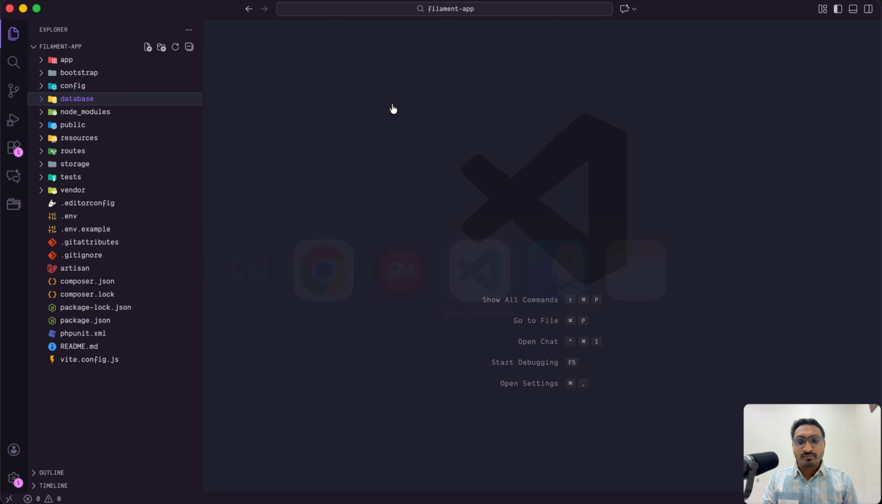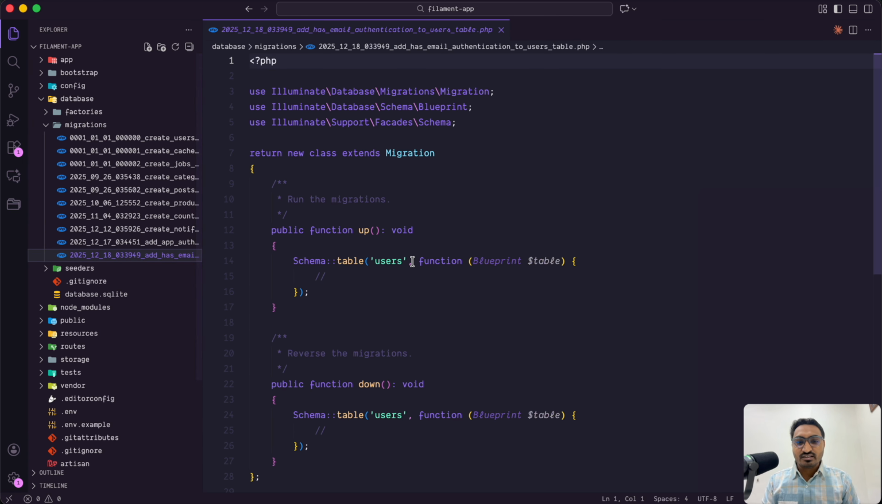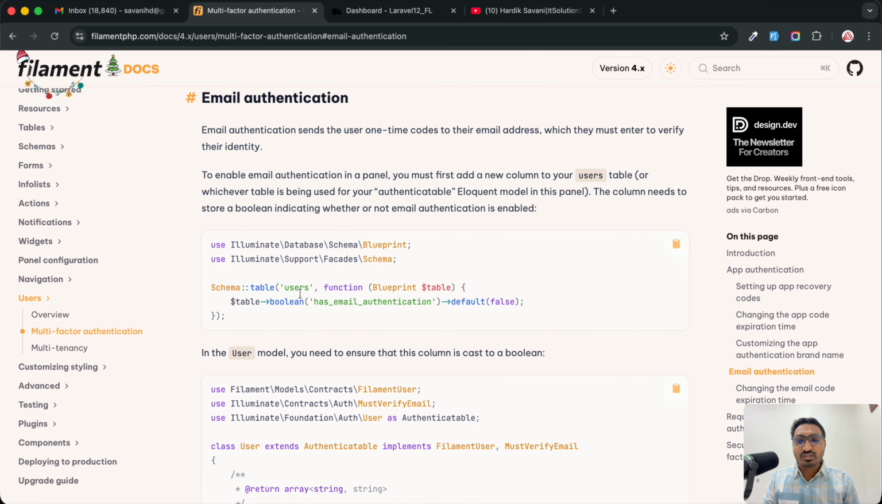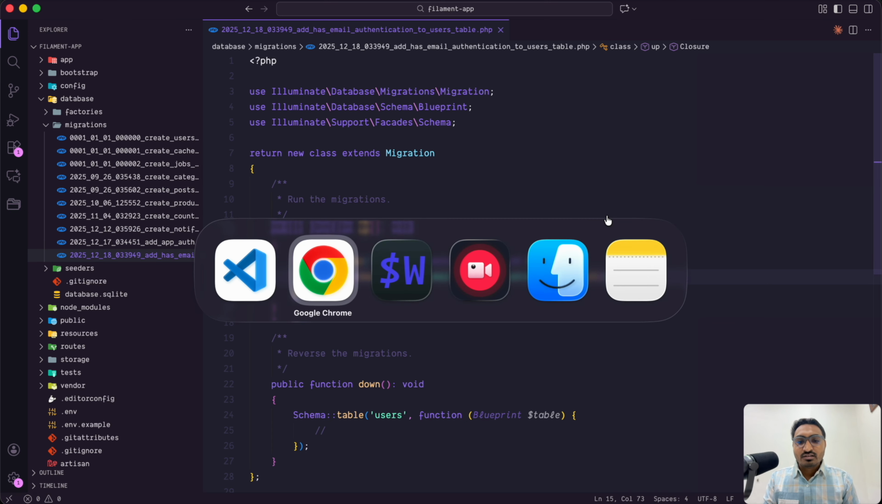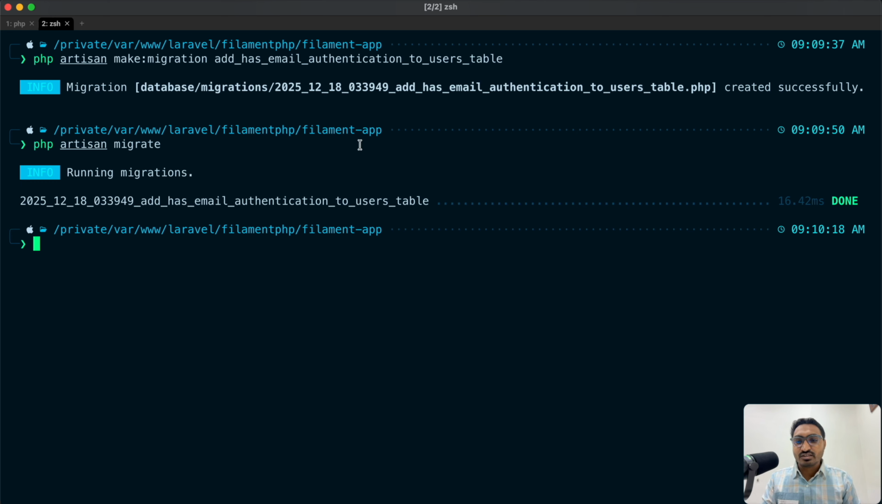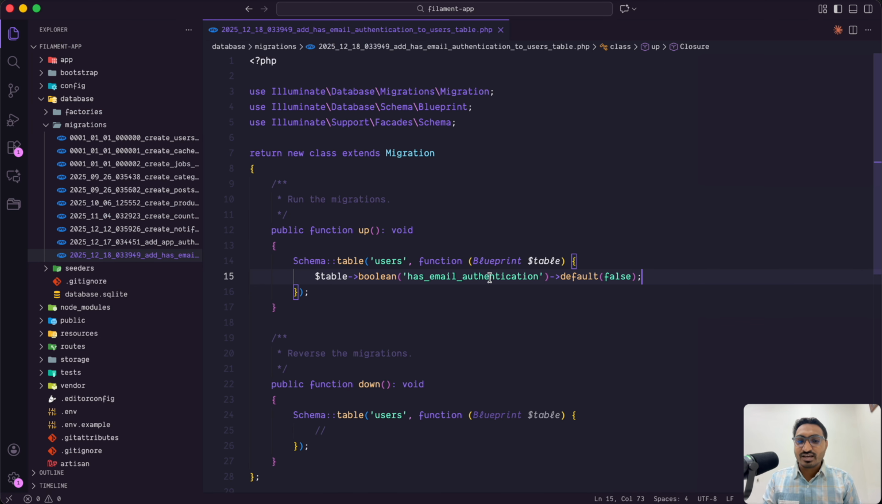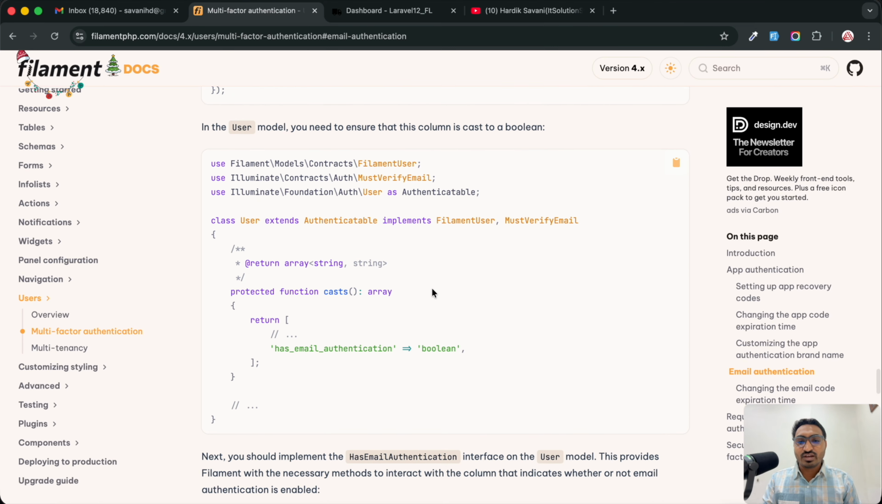So let me go to the VS Code editor, database, migration, and you can see that there is an empty table over here. Let me go here, just copy this line and add the boolean column. Okay, save it. Let me go back and run the migration, php artisan migrate. Yeah, and you can see that we have successfully added this column, has_email_authentication. Let me go back, and the next thing is that we need to add has_email_authentication inside the casts.